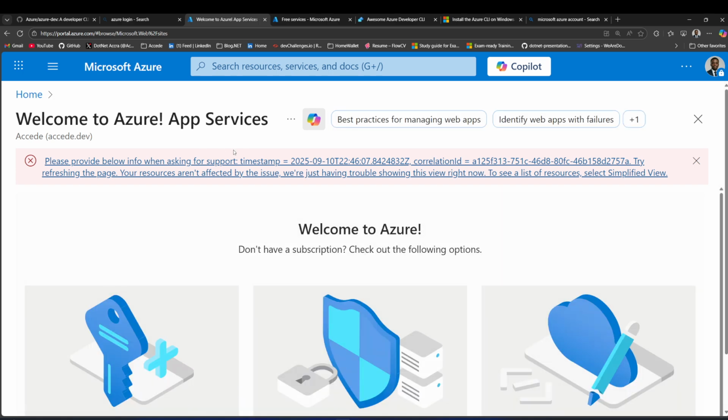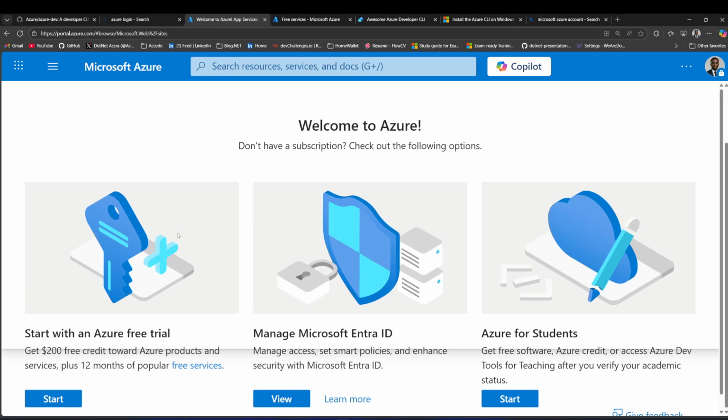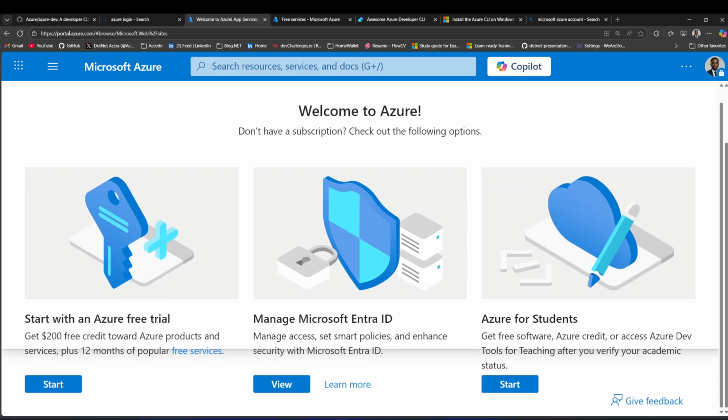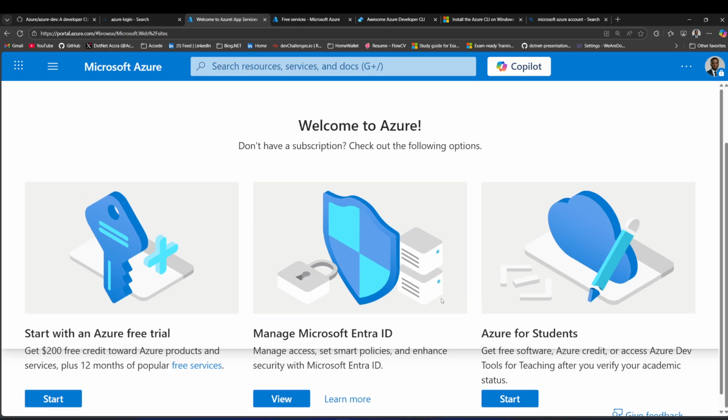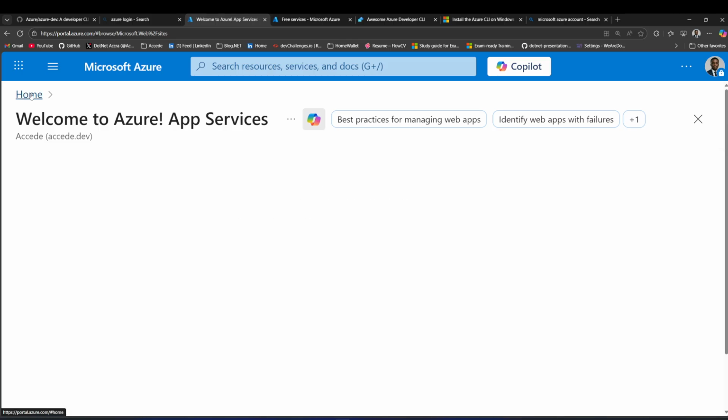And this is what I'm getting, because mostly I don't have a subscription in this. I can say start with this, and it's still giving me this. So it says, hey, you don't have a subscription, and right, I don't have a subscription. So that is one thing.